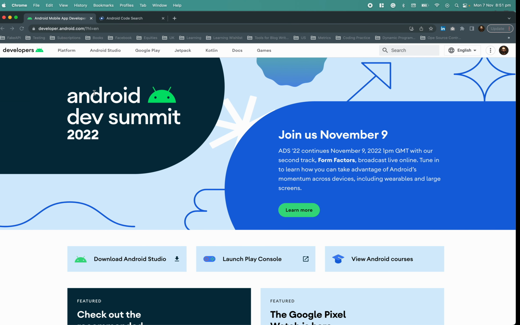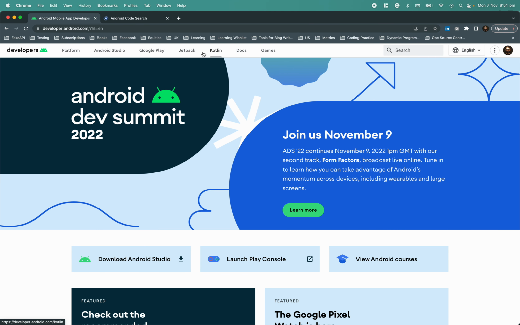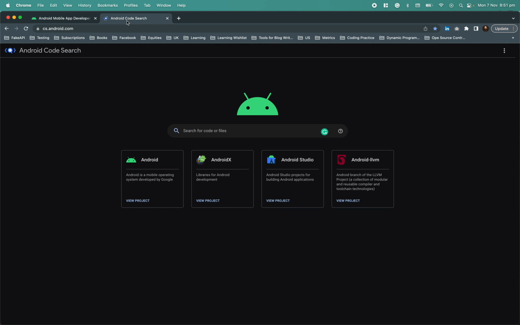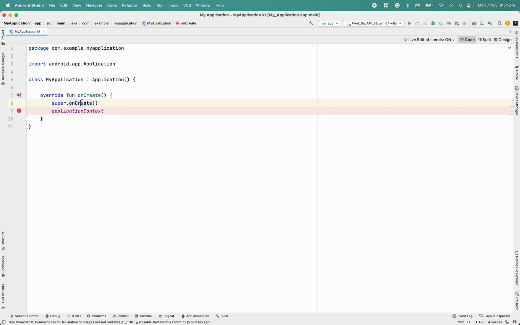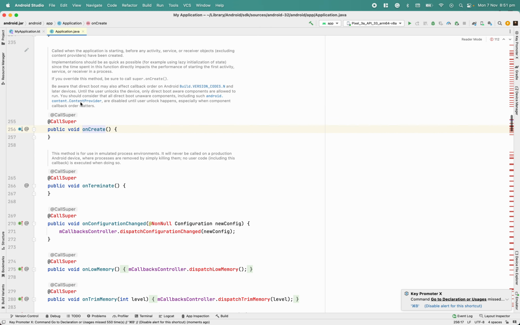By the way, I also opened these two websites which will help us. One is developer.android and the other one is Android Code Search, which is basically the Android OS code, and we will be here. Okay, so we are going to start from onCreate. So who is calling onCreate?